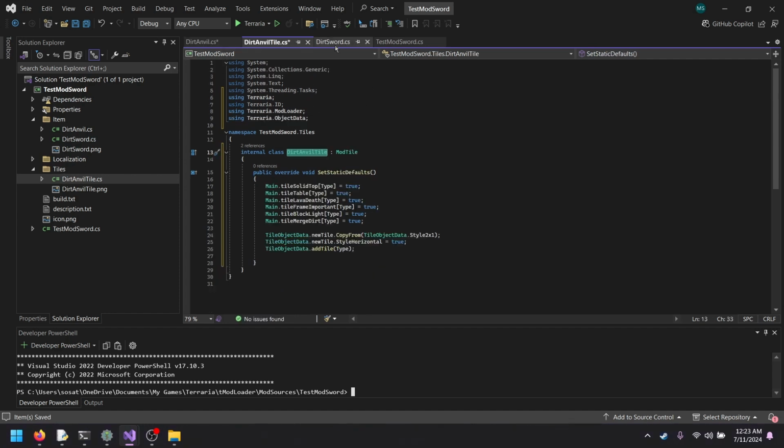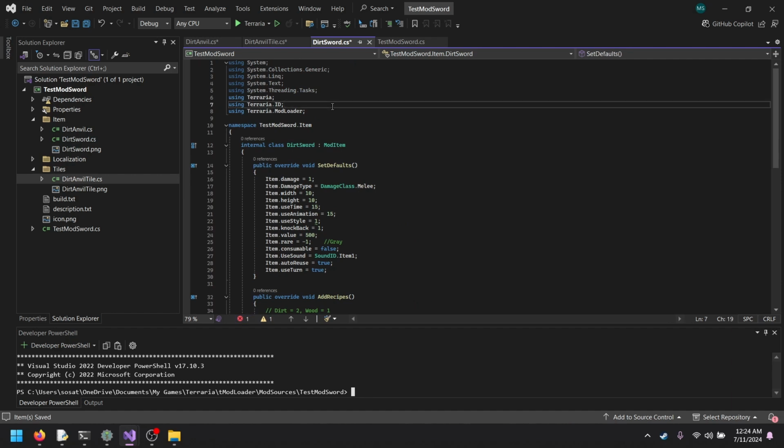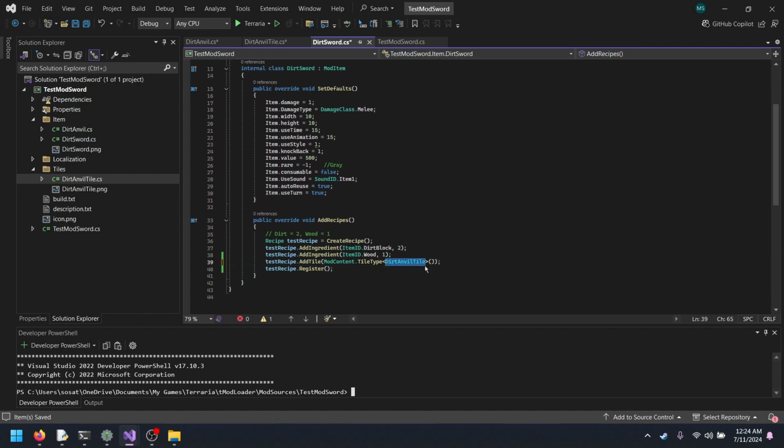If you go back to the dirt sword, instead of having to add this section, you can just go up here and type using, and then the name of your mod, which mine is test mod sword dot, and then the folders that show up. I want to access the tile folder, so you type in tiles and close that line, and now you can see this is using the actual tile. But sometimes it's not necessarily smart to do that, because some things might have the same name. So make sure to name everything and use stuff appropriately.